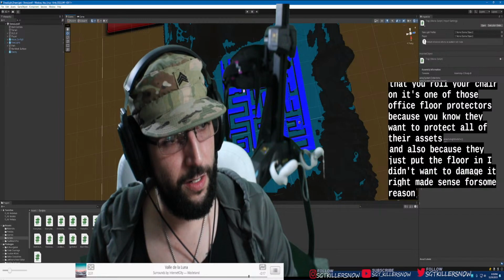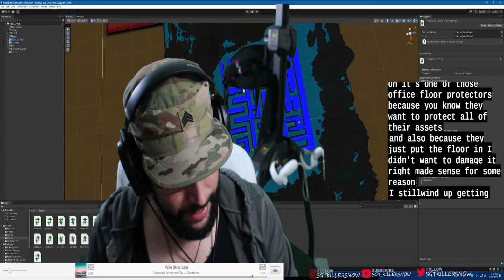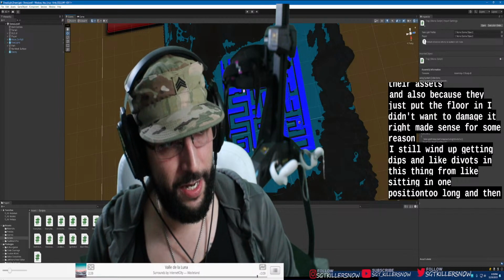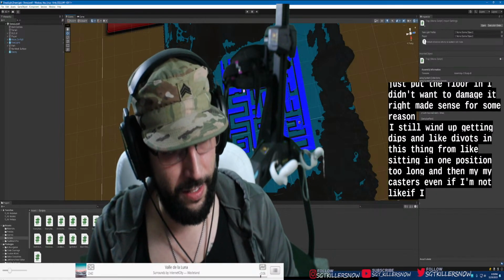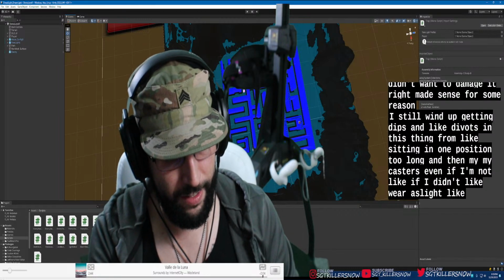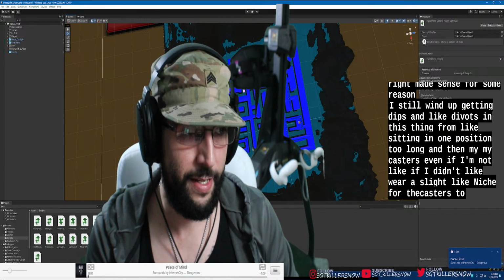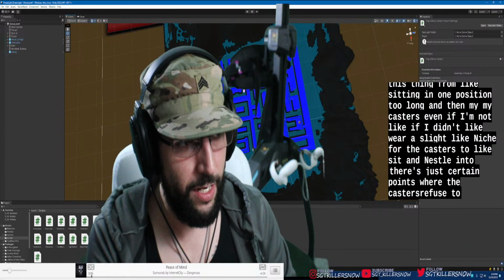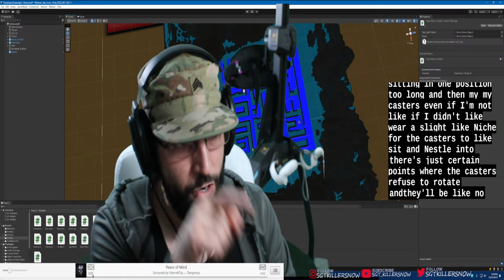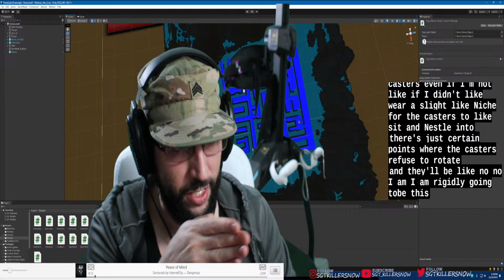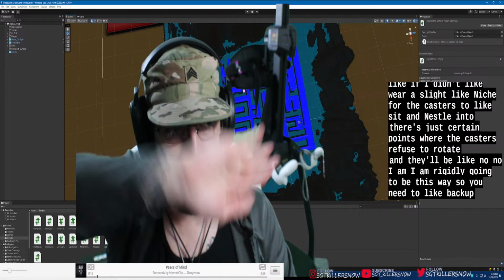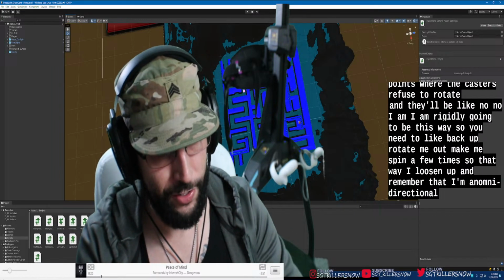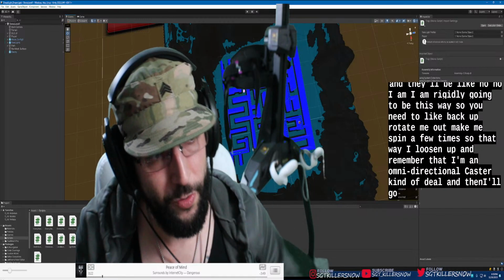For some reason, I still wind up getting dips and divots in this thing from sitting in one position too long. And then my casters, even if I didn't wear a slight groove for the casters to nestle into, there's just certain points where the casters refuse to rotate, and they'll be like, no, I am rigidly going to be this way, so you need to back up, rotate me out, make me spin a few times, so that way I loosen up and remember that I'm an omnidirectional caster kind of deal, and then I'll go where you want me to go.